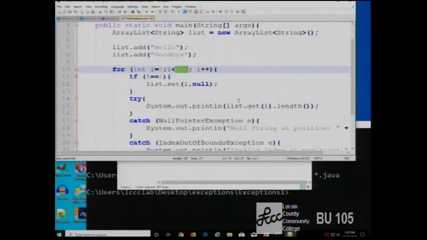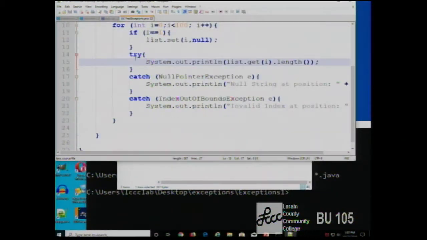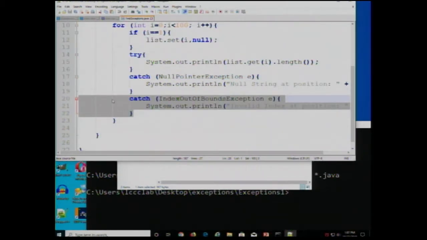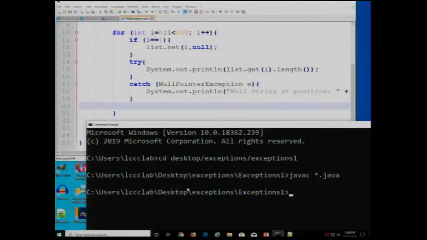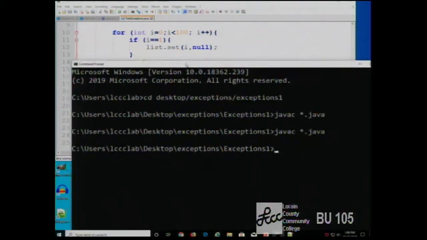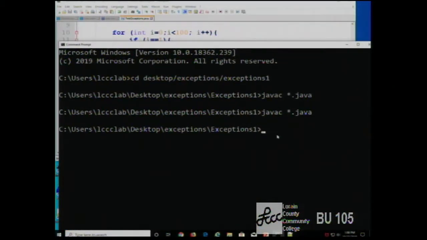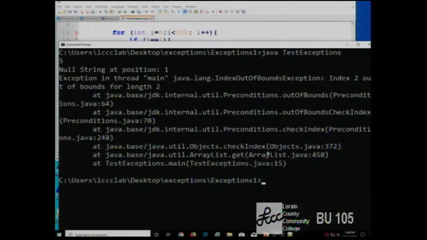Okay? The way that exceptions work is you have a try block, you then catch different exceptions. If I omit an exception from my catch block, what's going to happen? Well, let's find out. The answer is a little more complicated than you might think. It actually depends on the kind of exception that it is. In this case, it compiled clean, but if I go to run it, it blows up with an ugly error.